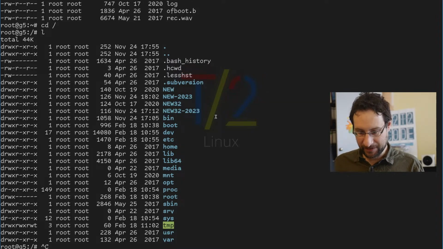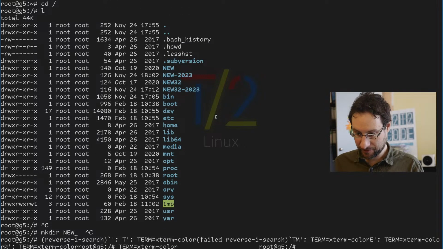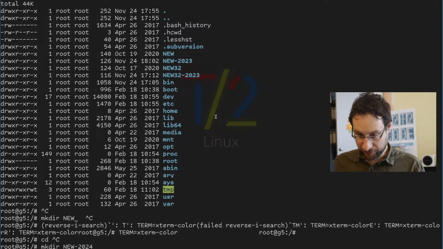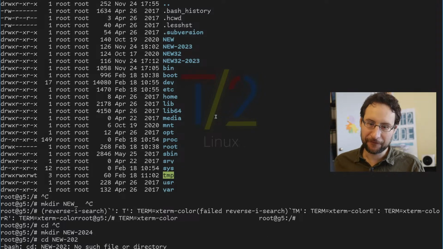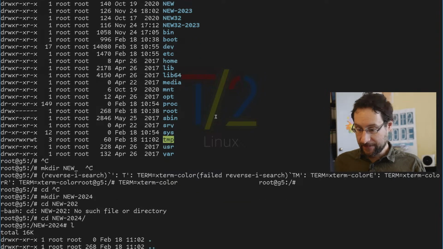So mkdir new. Also, this is some garbage term, whatever. Let's create an even newer dir. New 2024 for freaking Firefox. So that I usually change roots, especially when a bloody new kernel doesn't boot. And welcome everyone.